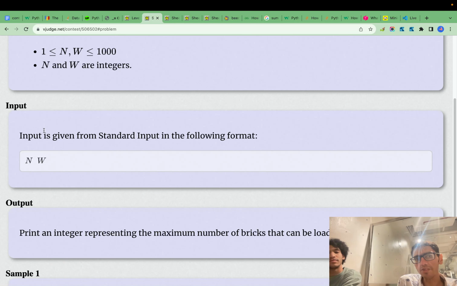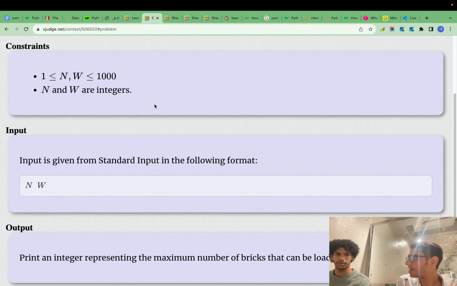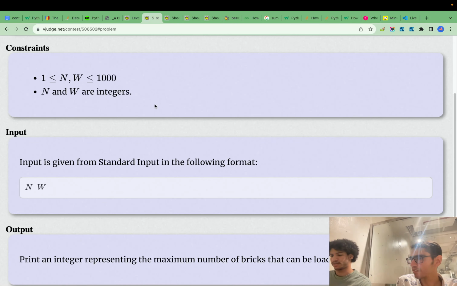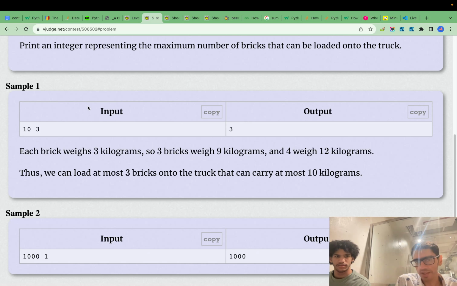How will you take the inputs? In one line, and both of the inputs are integers. First define the numbers. Correct. Look at the sample, by the way. It will help you a lot. The sample is telling you 10 and 3. The truck can handle 10 kilograms. Each brick is weighing what? 3.